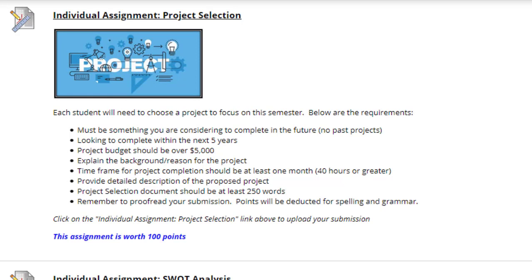Next, we have the Individual Assignment Project Selection. Keep in mind, this course is project management, meaning that we are focusing on planning a project. You're not going to actually complete this project, okay? You'll be planning out this project.